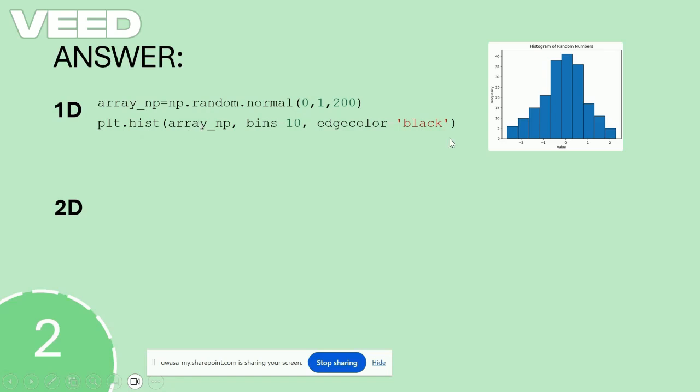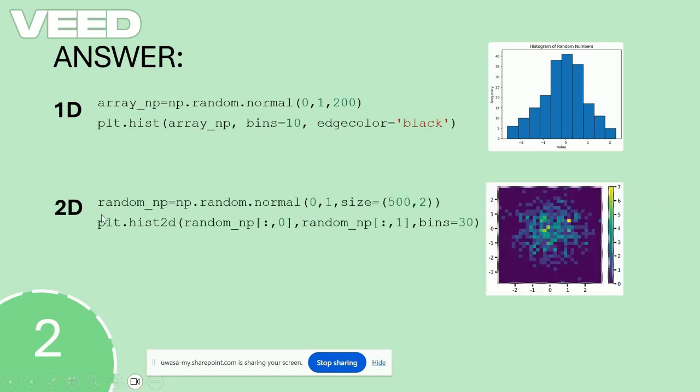But what if I have a 2D array and I want the histogram in 2D? So this is how I made 2D random variables. Just the same code as above, but the size is different. So this is 2D, and now I use hist2d instead of hist. Now I have a 2 dimensional histogram, which you can see here. These are x values and these are y values. So this is the code.